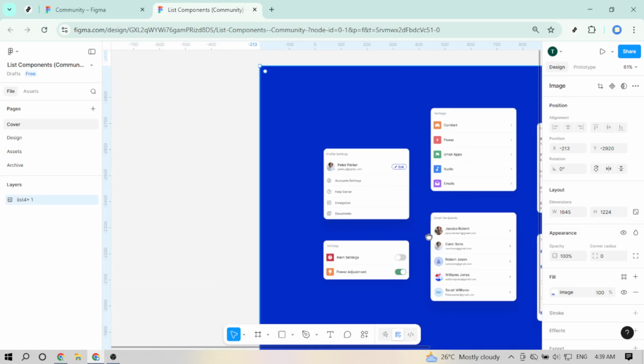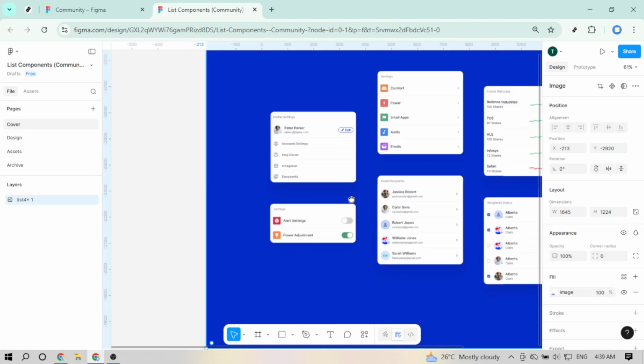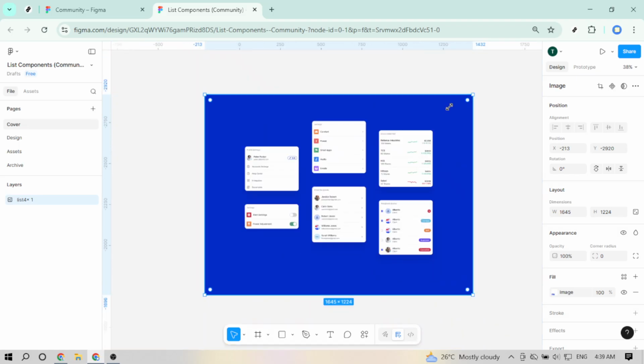You went from discovering a community template to opening it in Figma and customizing it into a polished, reusable list component ready for real product work.